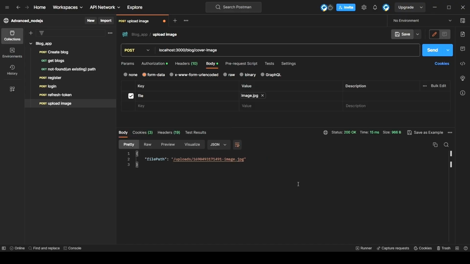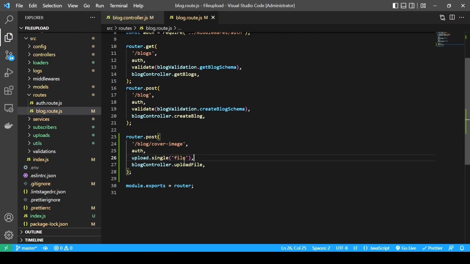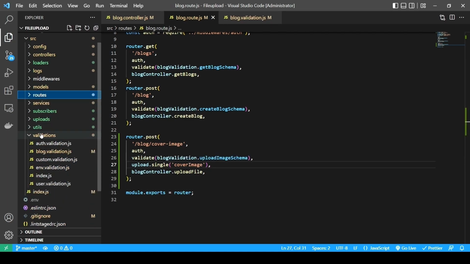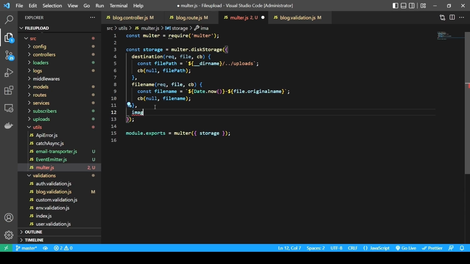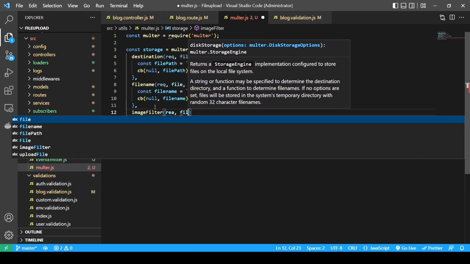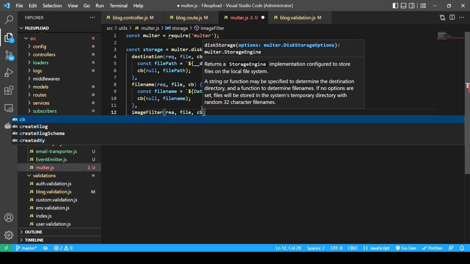Okay, that is great. It's uploading and returning the path. So let me change this to cover image instead of file. That would make more sense, I guess. And I want to only allow images when uploading the file. So let me add a filter. Here, add an image filter that expects the three parameters: request, file, and callback.